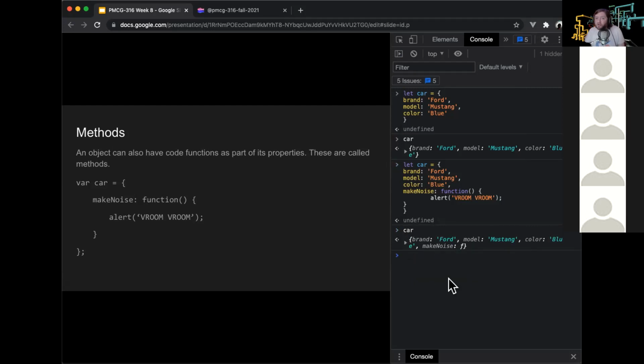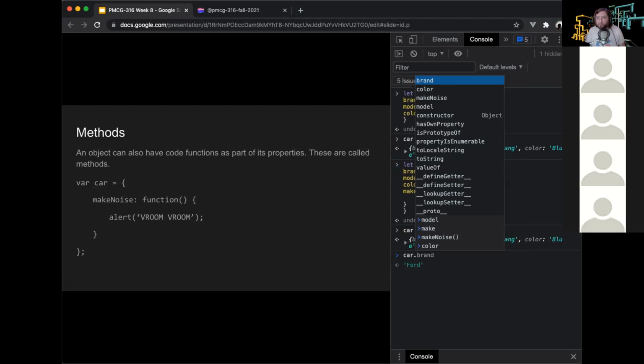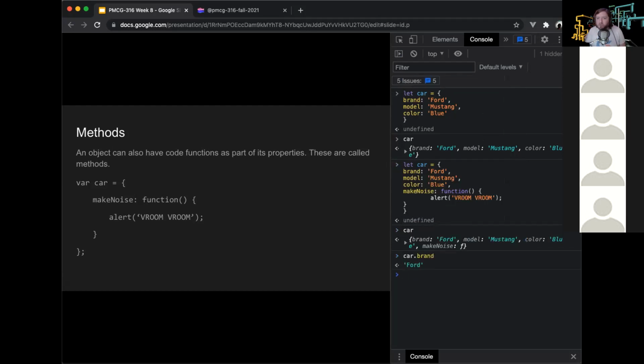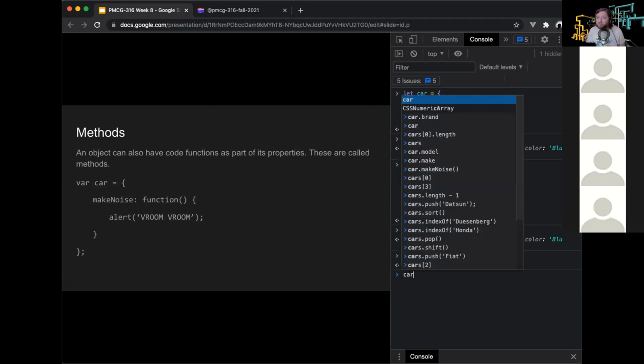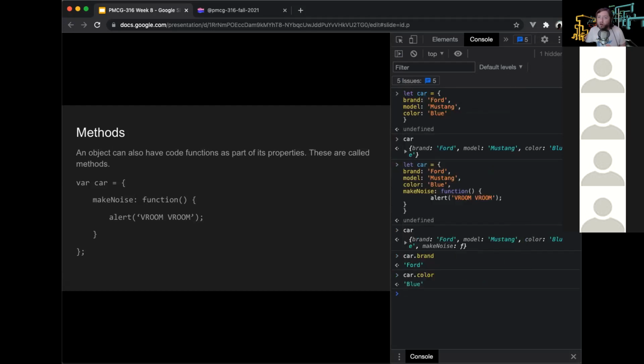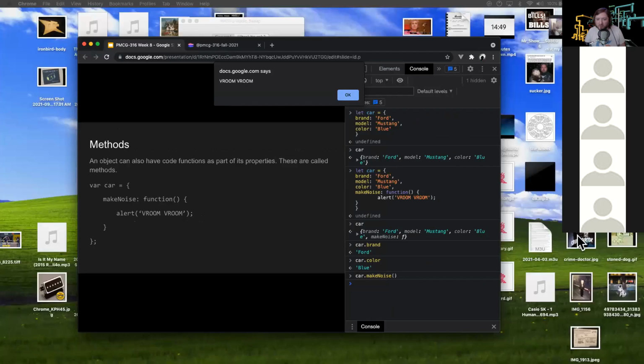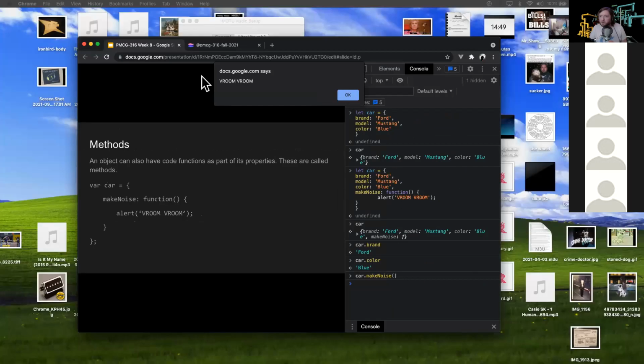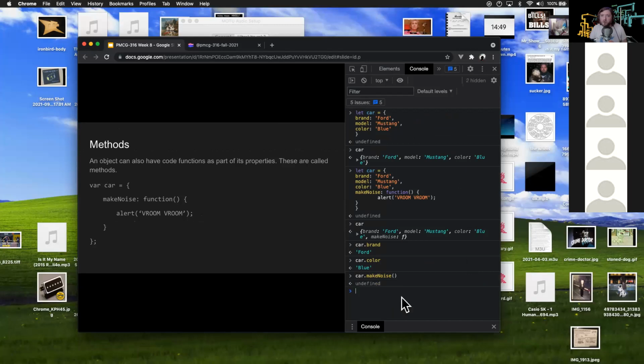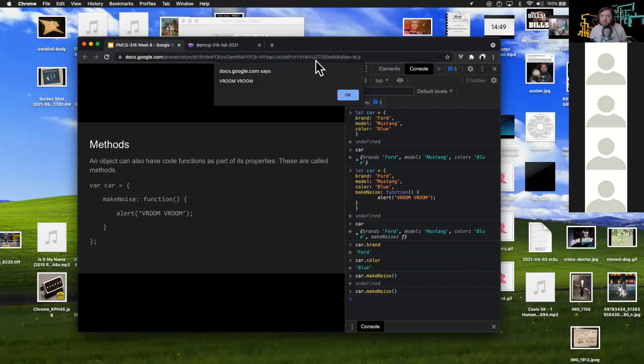I can refer to it: what's the brand of the car? It's a Ford. What color is it? Oh, right. You can't see that. Hang on. Here, I'll run that one again. I did car.makeNoise, and it popped open an alert box that says vroom vroom.